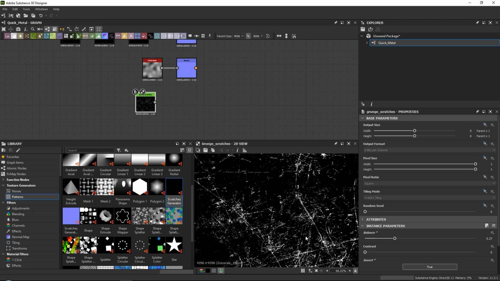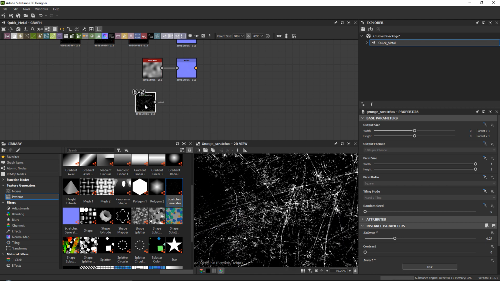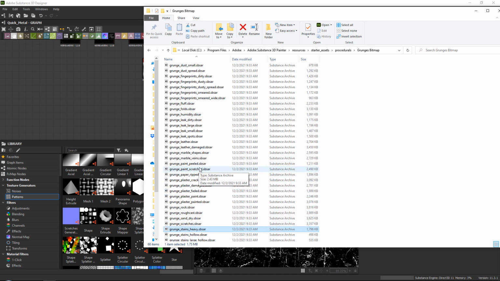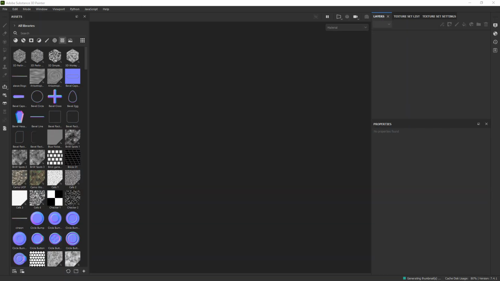Now, personally, I feel like they have a little bit too much stuff around it. But there should be a lot more in here. So we have some stains, wipes. Maybe what would be good is if I just very quickly open up Substance Painter so I can actually see the thumbnails of them. Here we go.